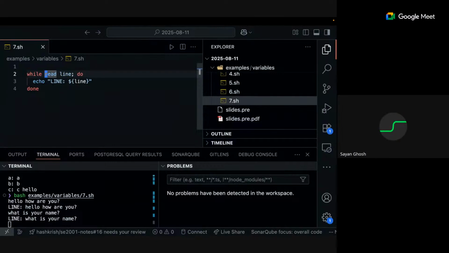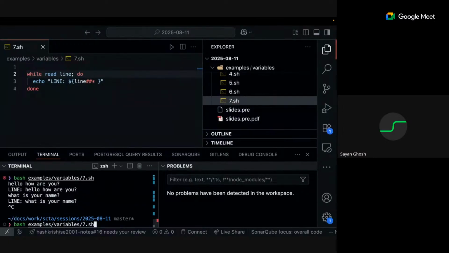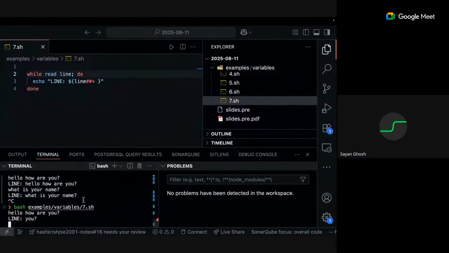No, right. So I want to remove from the starting. I want only the last word, means I want to remove from the starting. So it's a prefix. Yeah, greedy prefix. So I will remove from line anything followed by a space. Okay. So this will remove all the words except the last word. So if I run this, and I give hello, how are you? It will only print you. So this is just an example.